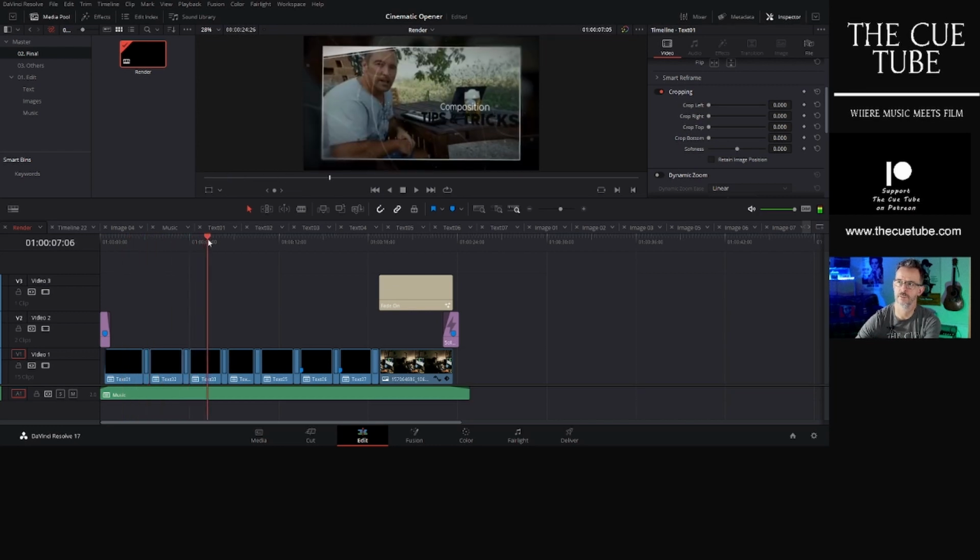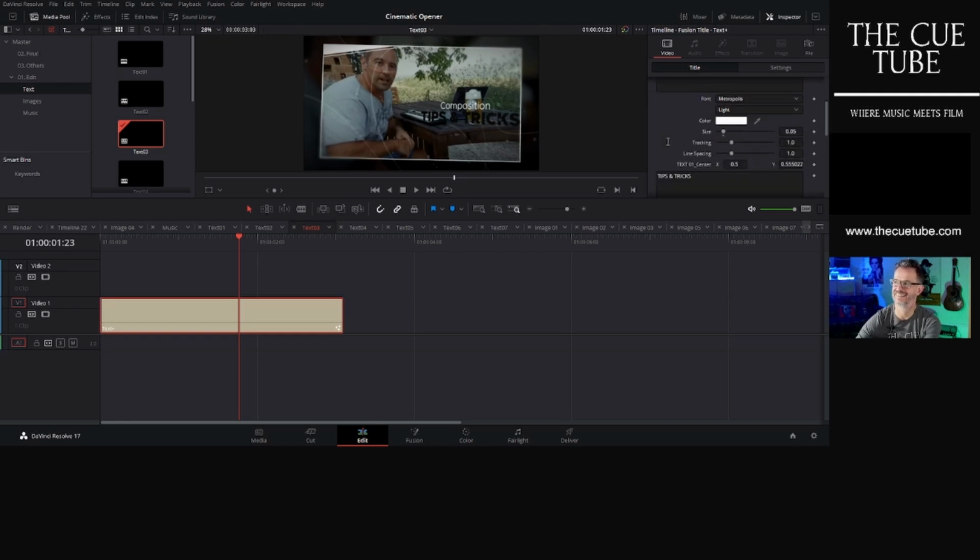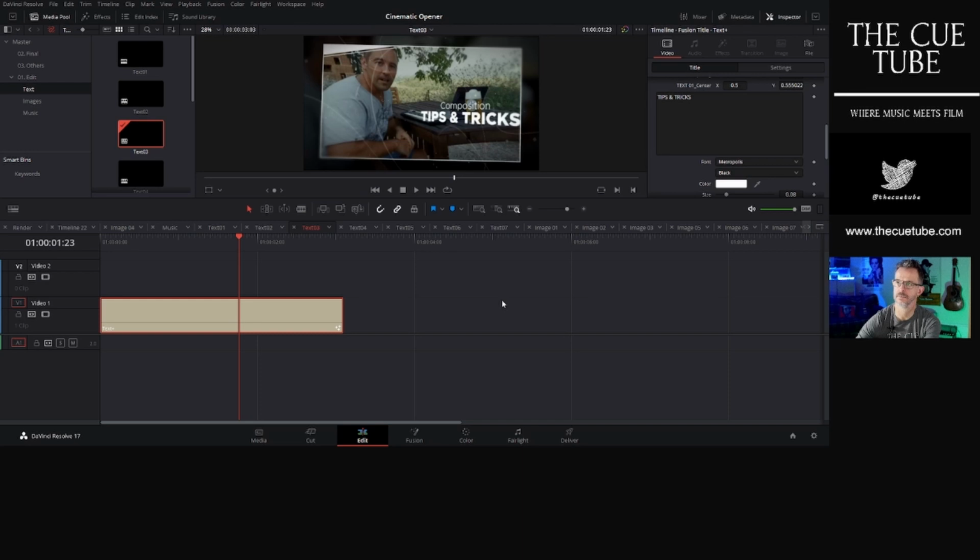One thing I noticed was that those tips and tricks, so that's 1, 2, 3, need to be white. Just change that to white. Okay, great.